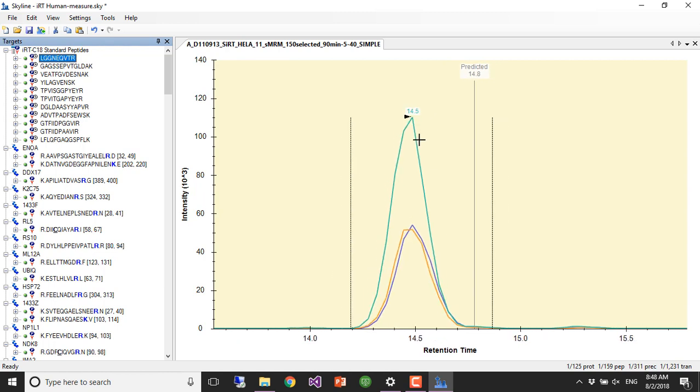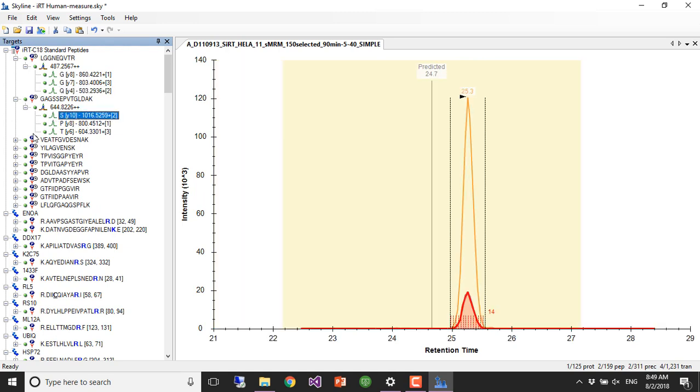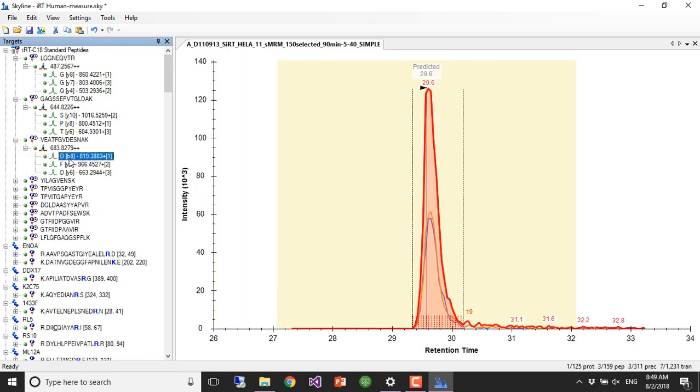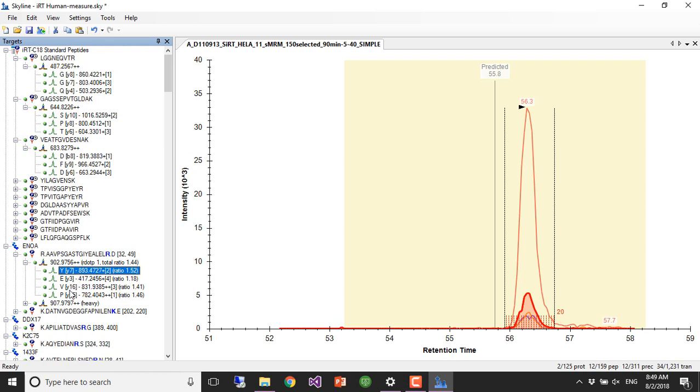Who knows how to find out how many points across the peak they got? All right, so what you do is anytime you select a transition, Skyline will mark where the actual measurements happen and tell you how many points across the peak. So they're getting 17 points across the peak here, and probably 17 for each transition. This one had 14. This one had 19. So, pretty good points across the peak, 20.